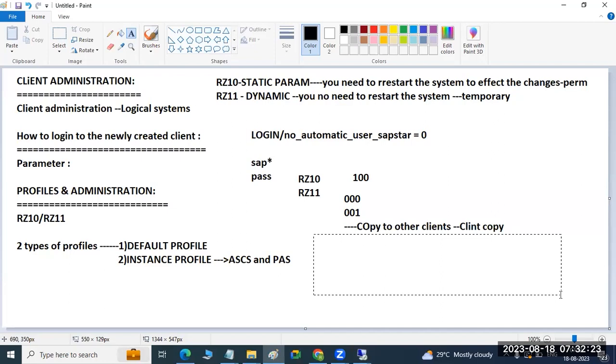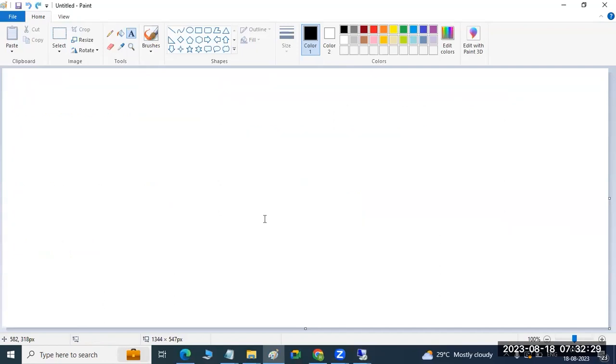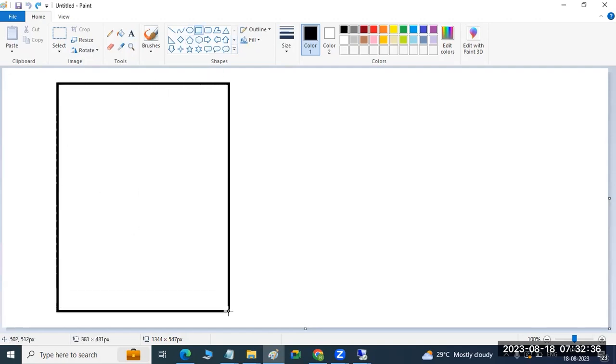Now you have logged into the newly created client, but how can I get the data? How can I copy the data from another client to your client? Yes, it's possible, using SCCL. Which one? Copying data with the SCCL T-code, from an existing client.